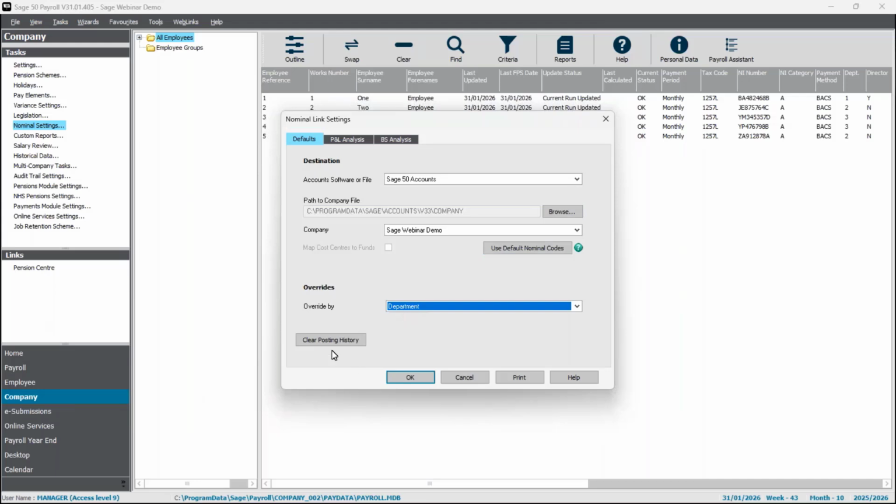Last thing just to point out on this tab is the clear posting history option. So this should be used with caution, but one use case might be that if you used to use the nominal link several years ago but stopped using it for some reason, you might want to clear that posting history so that you can start using it again from a pay date of your choice. Because if you haven't cleared the posting history, you would need to post the nominal link for any historical periods until you're able to post for the current period.